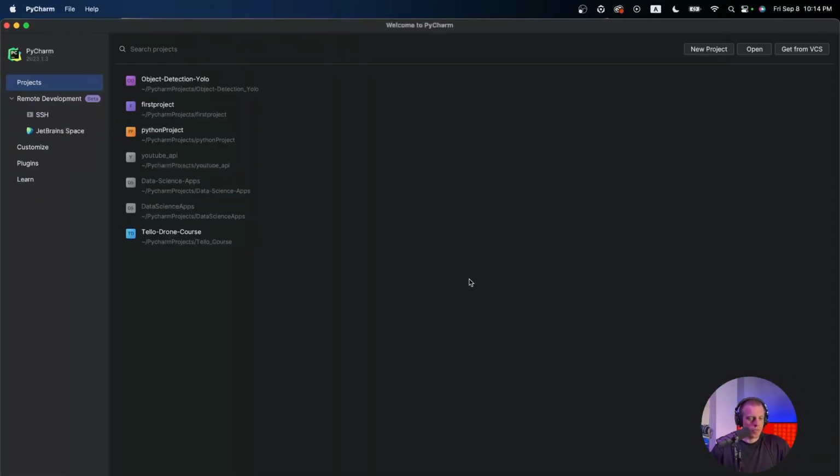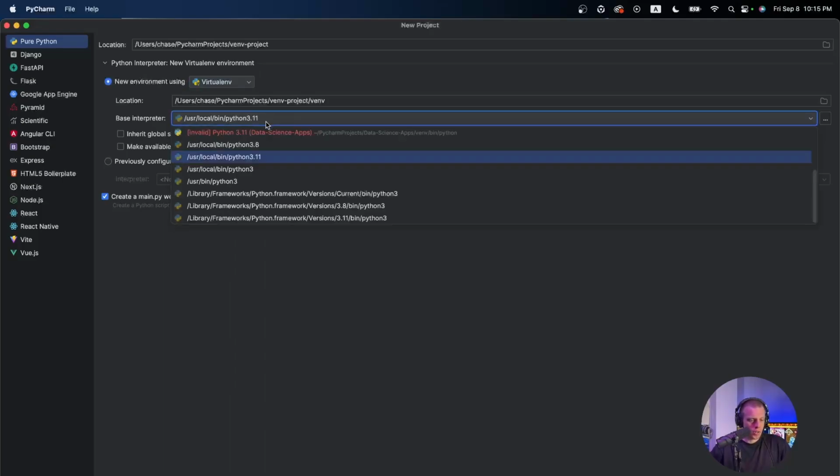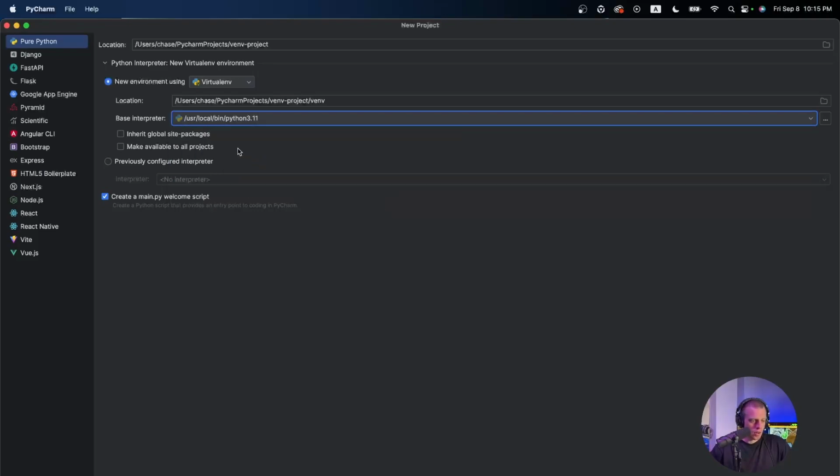So let's do the same thing now, but in PyCharm. We're going to go to the top right, hit new project. And from here, it's a lot quicker and a lot more efficient. So we have location, right? I named it venv-project. For our new environment using, make sure this is virtualenv, right? Our location, PyCharm projects, venv-project, virtual environment. And this is our base interpreter. Different projects are going to require different bases for Python. We can stick with Python 3.11. And then from there, you're all set up.